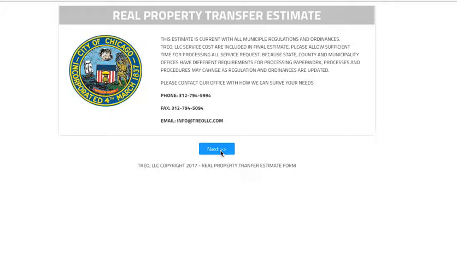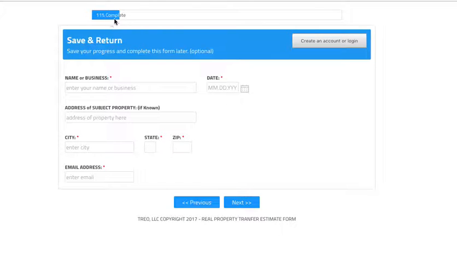At the very top, you'll see a status bar which tells you how far you are into the form and how much more you've got to go, so you can keep track of that. The next banner right under the status bar allows you to create a login so that you can come back to the form.